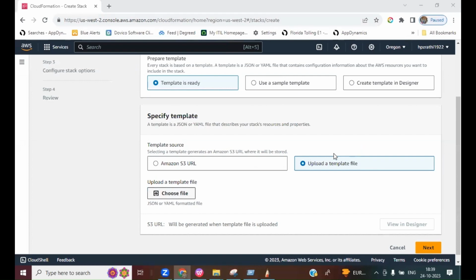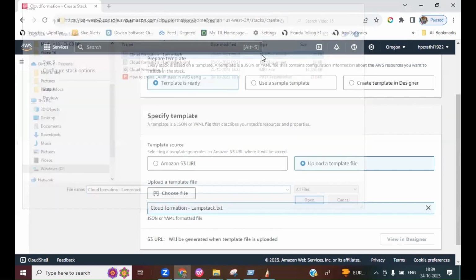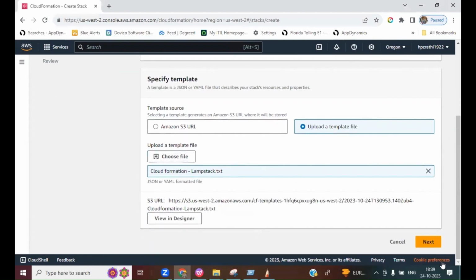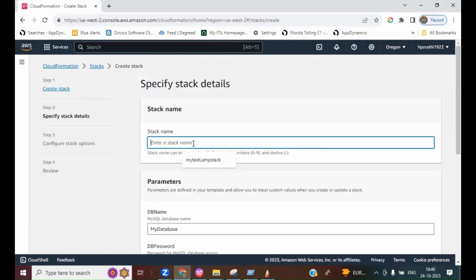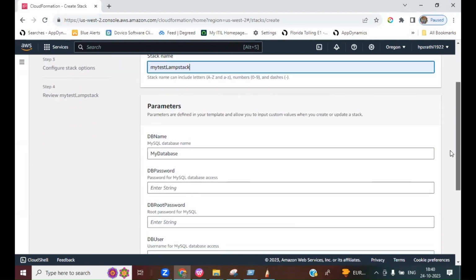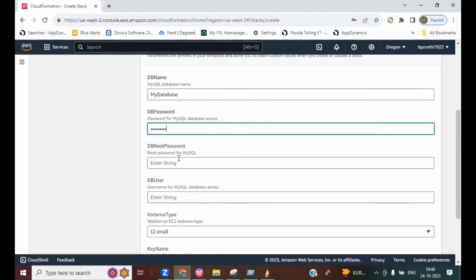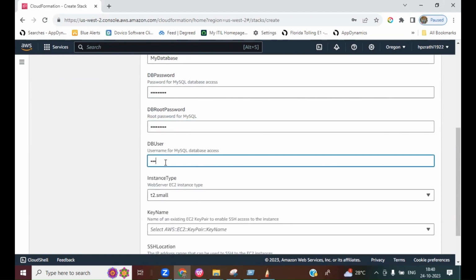Now let me click choose file, and I'm going to select the CloudFormation LAMP stack. This is a JSON formatted file. I click next here and enter a stack name. Maybe I will say my test LAMP stack. There are some parameters we need to give during the launch of the stack. For example, the database name, I will go with the default one, my database, and I'm going to give a password for the MySQL database. Then for DB user, I'm going to say admin.